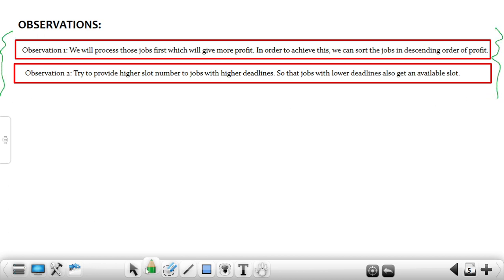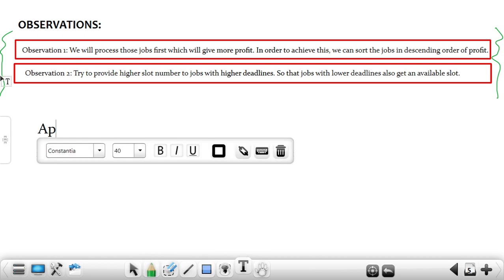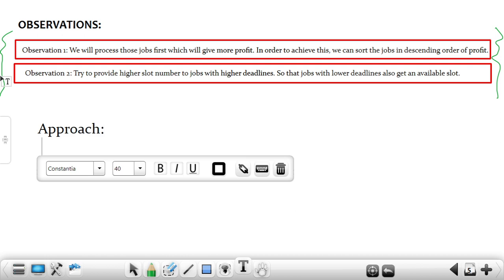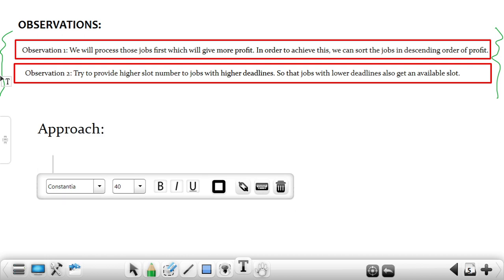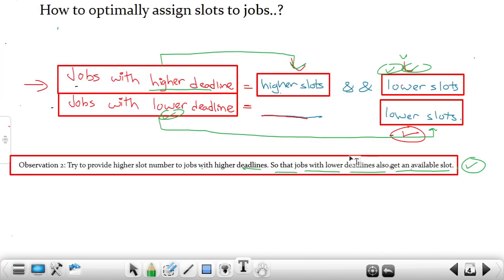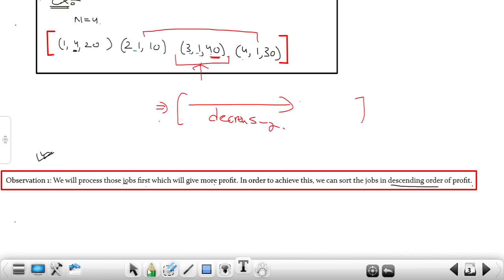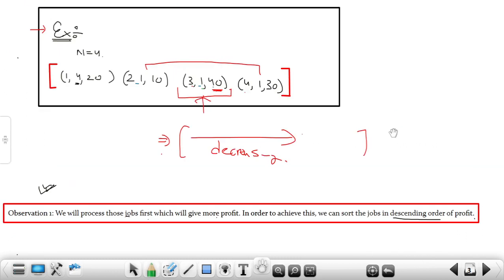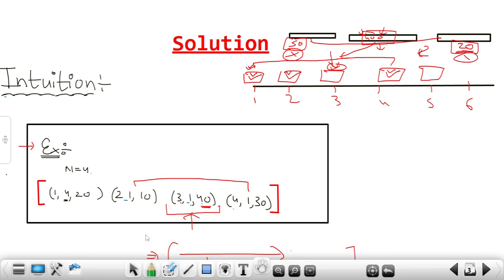Okay, now let me talk about the approach. So I'm going to write approach here. So the approach is quite simple. I'm simply going to write the steps for the approach. But before talking about the approach, I want you to notice one thing here, that how we are keeping track of the slots. Once a job is done, then we need to keep track of the slot which is occupied by that job. So how to keep track of this?